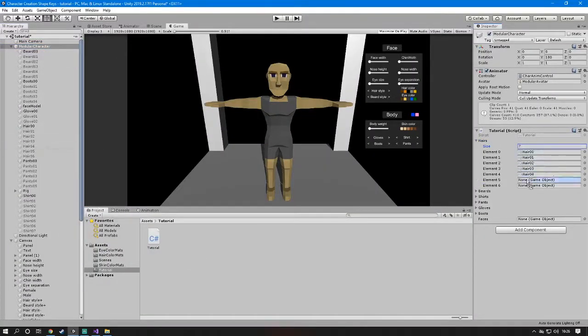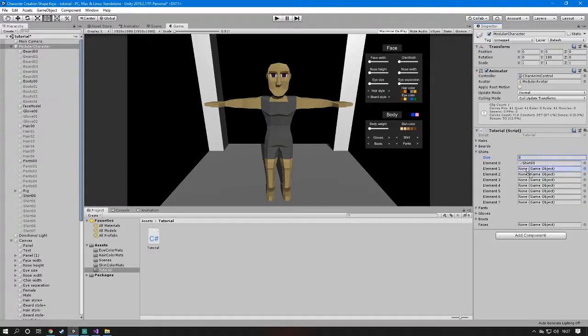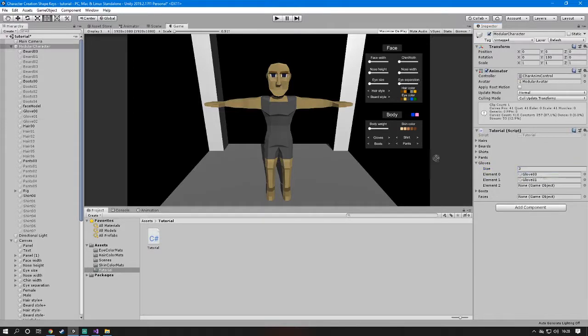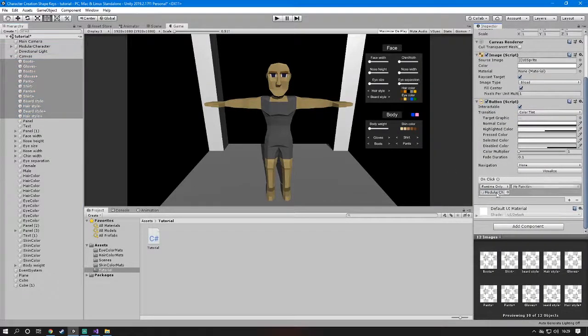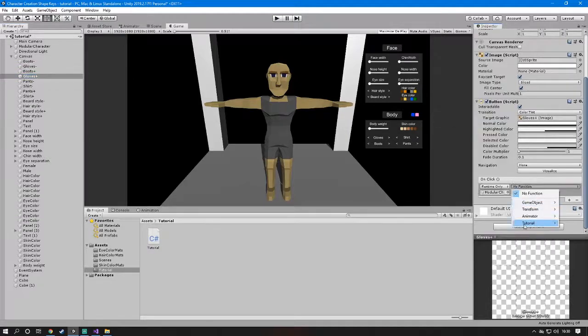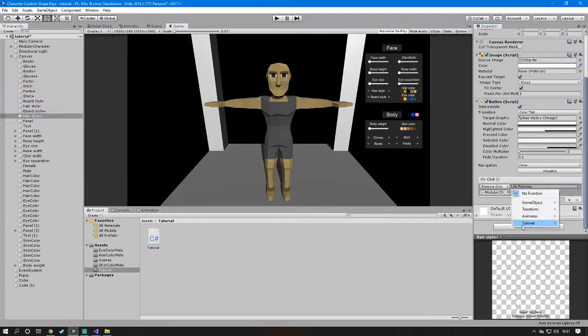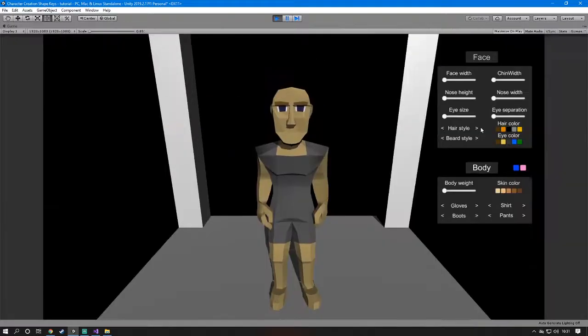Now you should add every hairstyle and clothing style to the arrays on the inspector, just like I'm doing. Then on the UI button, you should pick every button and configure it to run the function that it should run. Now this part should be working perfectly, so we're gonna go work on the color buttons.